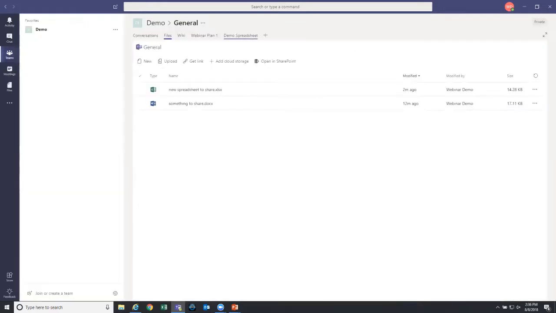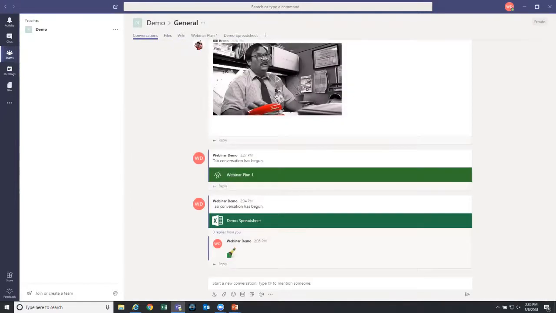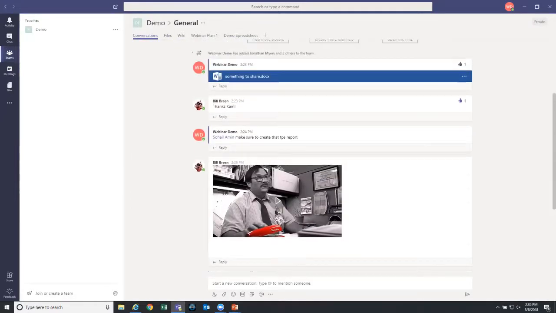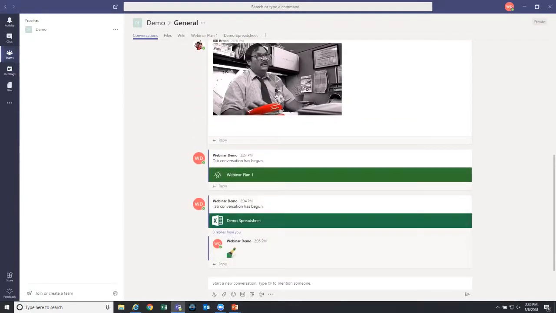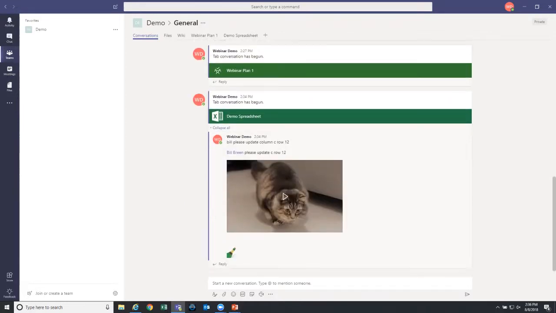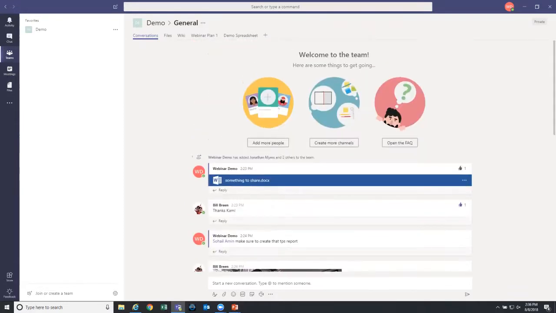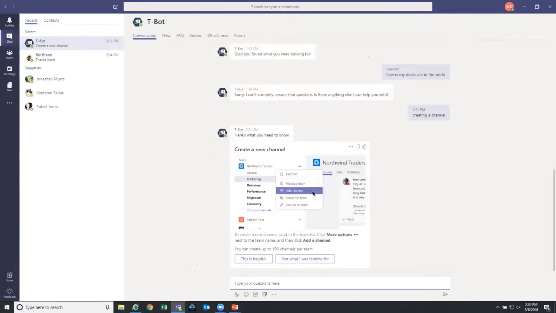So let's get back. Just reviewing, we have our conversations. So I just created this team, added some people. They're chatting in there. You can see that this is all the conversations happening within this demo team. It could see that, hey, I just created a spreadsheet. I just created a planner, and I just added some interesting GIFs and a funny meme or a little cat video. Adding more people, channels. Again, if you have questions, you can go to T-Bot, say how to remove someone from Teams.